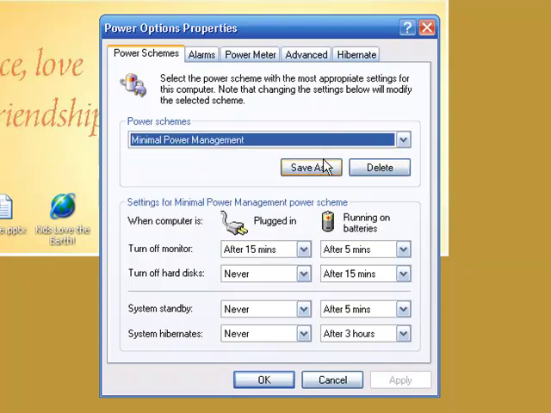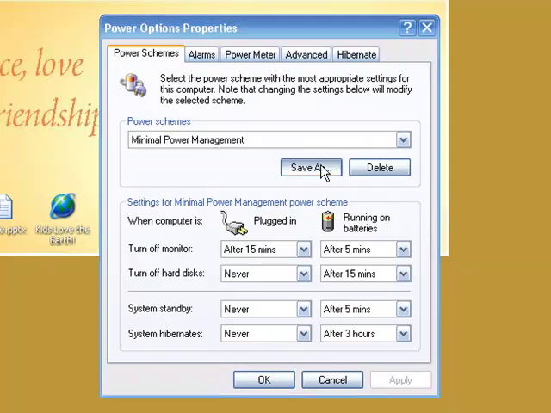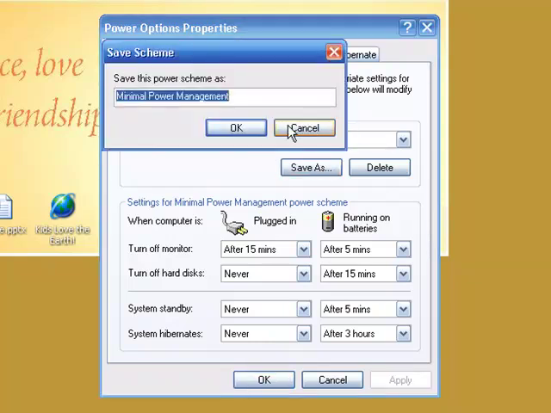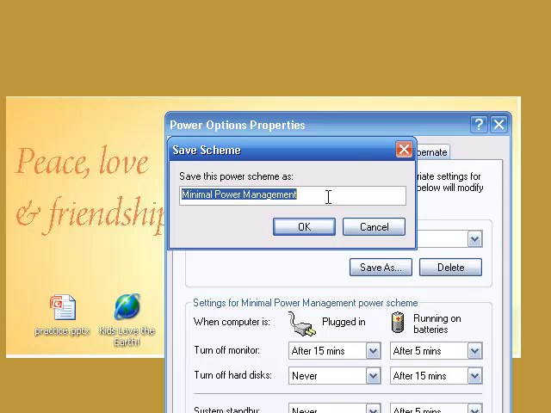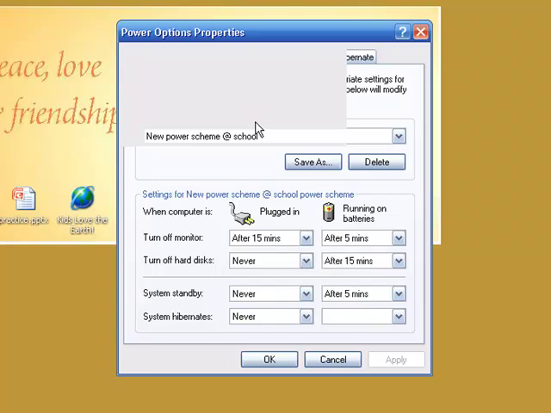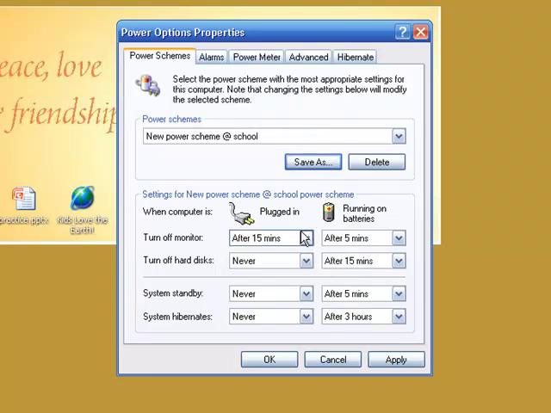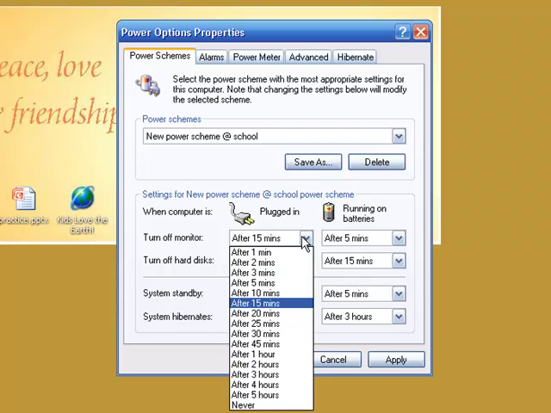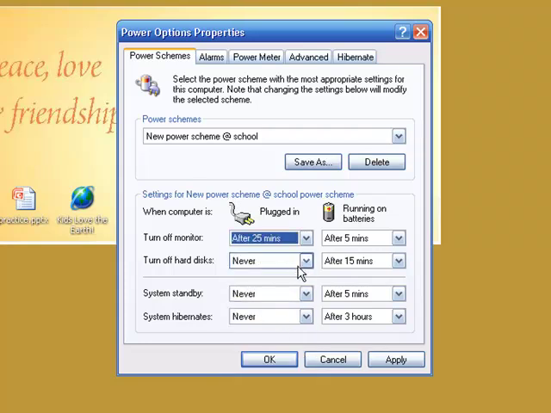So you can choose one that's close to the settings that you'd like to create and then click Save As and enter a new power scheme name. Now let's see, what do we call this? At school. Okay. Click OK. And now you can go down here and change your settings, turn off hard disk never, running on batteries.